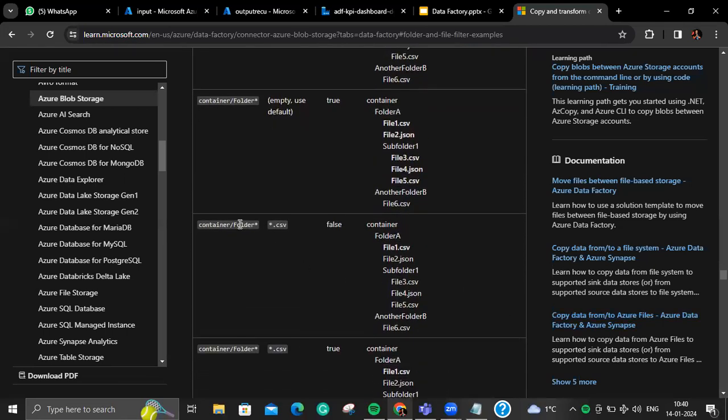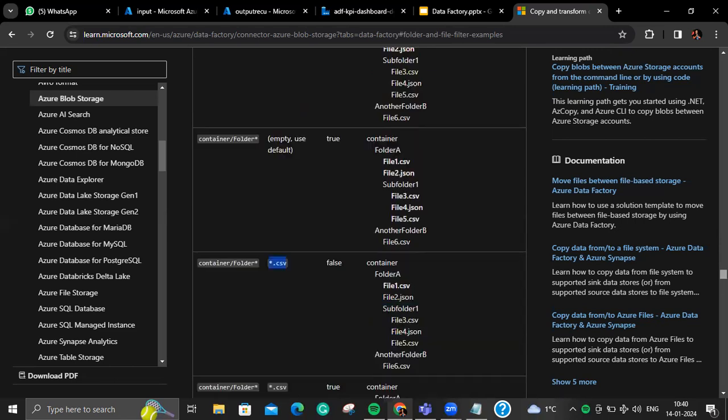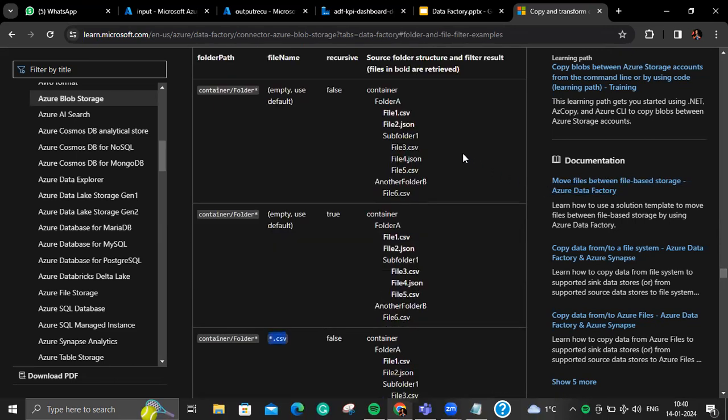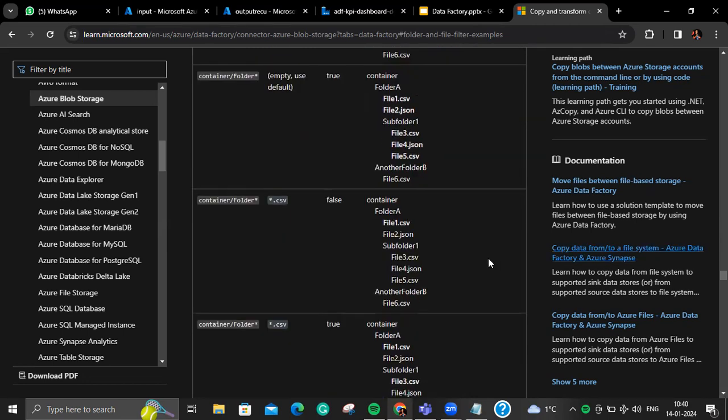If we have folder star and we want to move only star.csv, and recursive is false, it will go to this folder and move this file, but it will not move the JSON file. Why? Because we have given star.csv. In the above option, it moved both files, but here it is star.csv, so it will just move one file.